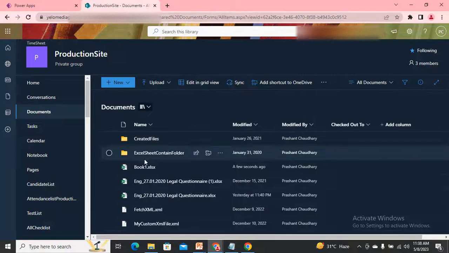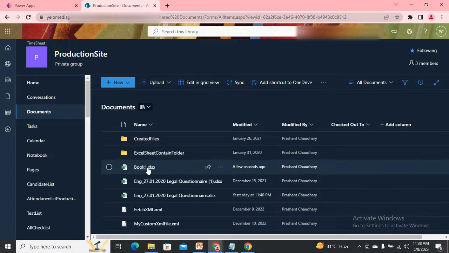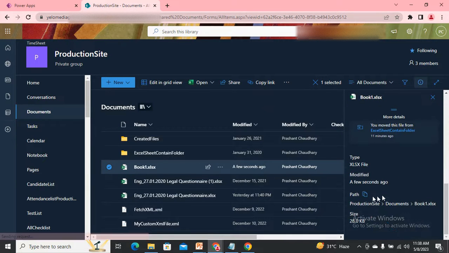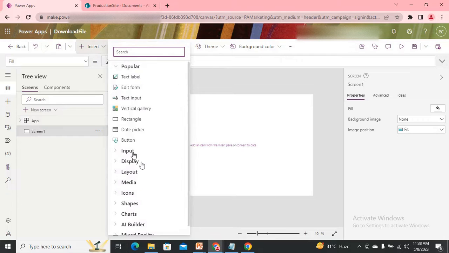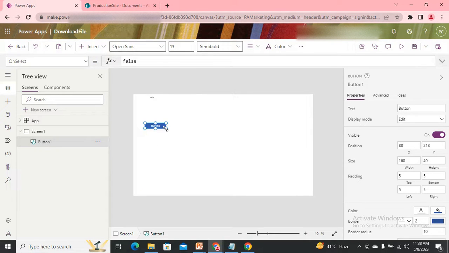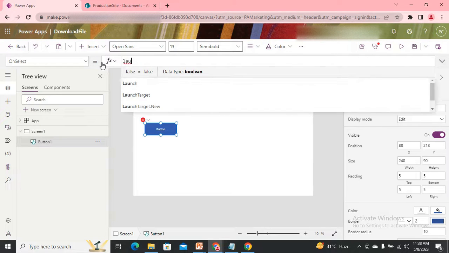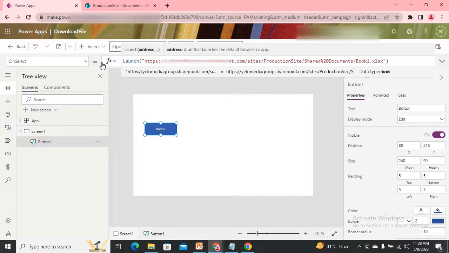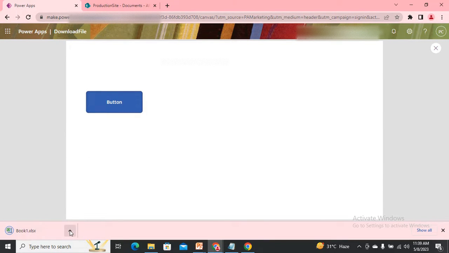What I need to do is download this file on the click of a button from my Power App. In the last video, what we did was come to this file, and in the details, I got the folder path. Hope you understand the difference between the folder path and the link. I copied the path, came to my Power App, and added a button. On the Launch function, or you can also use Download, if I paste it directly and run this, here you can see it has downloaded the file to my local system.